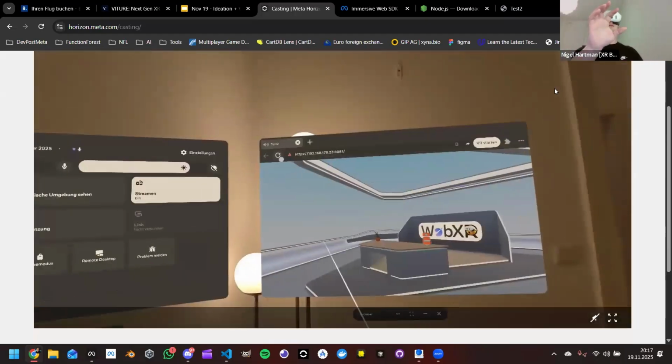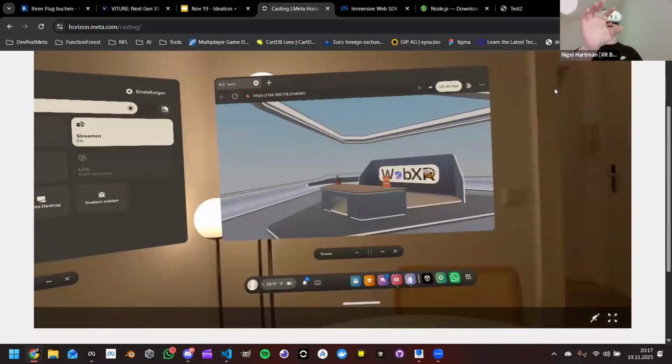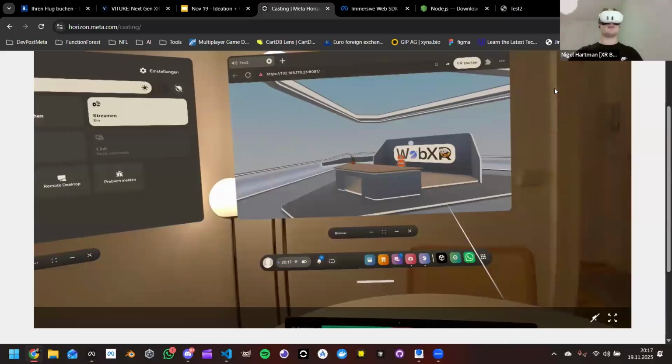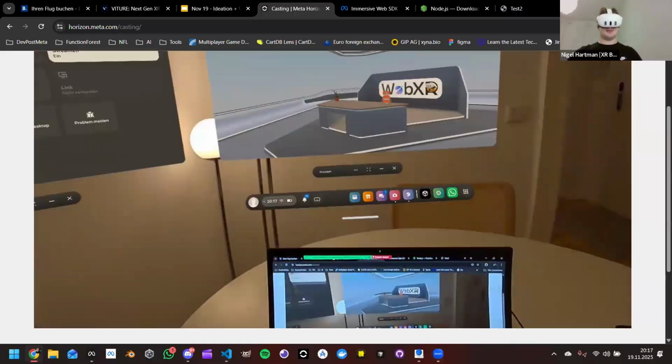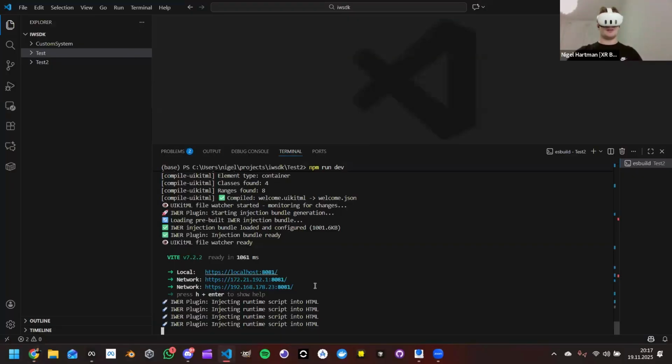And you see, I have now the web browser open here. And I was putting in this IP address, which I was getting here as a local IP address from the server. And I don't need to connect anything. I just need to be in the same Wi-Fi with my laptop and with my XR headset. And now I can start the VR application in here.